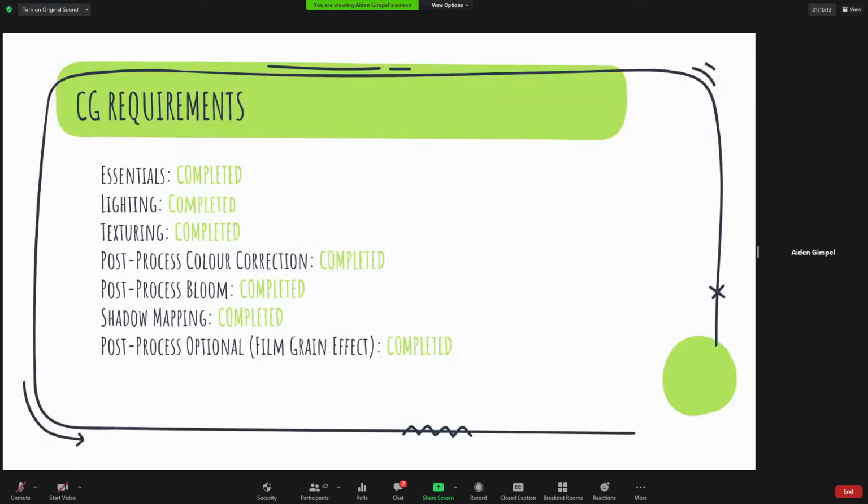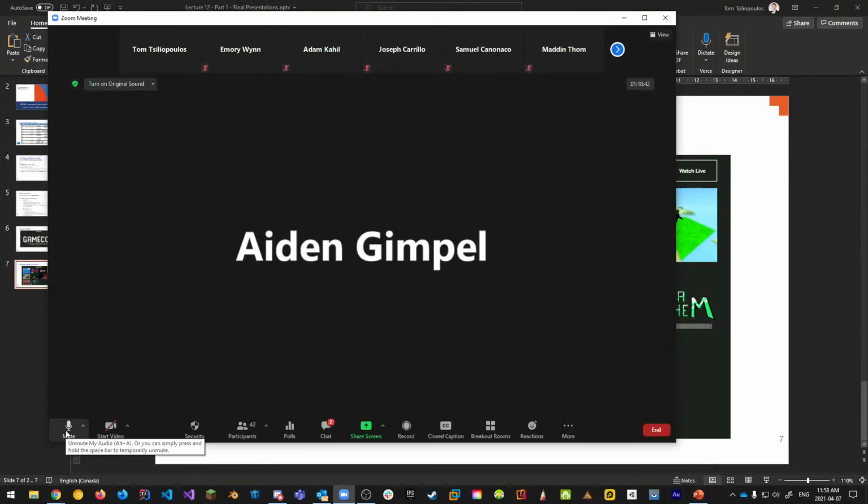And here are all the requirements. Color correction is done. We have more than 3 different color correction modes. We have bloom with the ability to affect its threshold and blur level. Shadow mapping is done. We don't have any Peter panning, and we have PCF shadows. Our optional effect is the film grain effect, which we are using in the main menu level. Texturing is done. It has the ability to toggle on and off. Lighting is done, and all the other essentials are completed. So thank you. Sorry, that was a big mess.